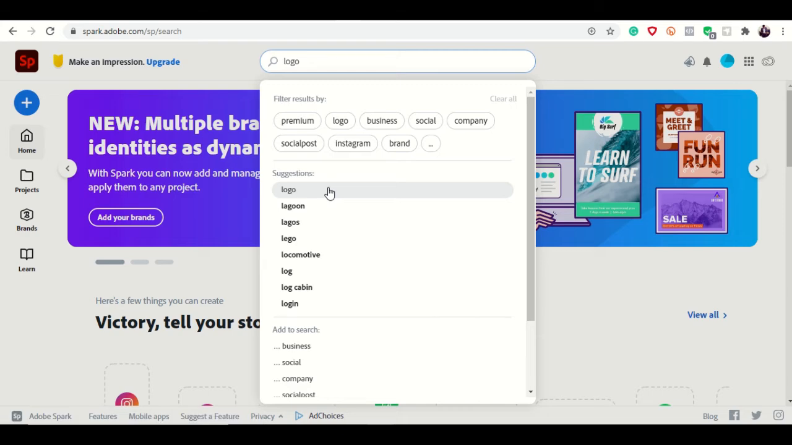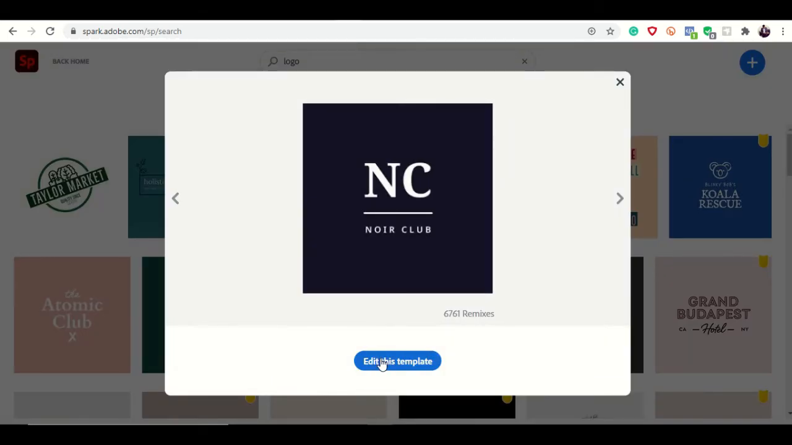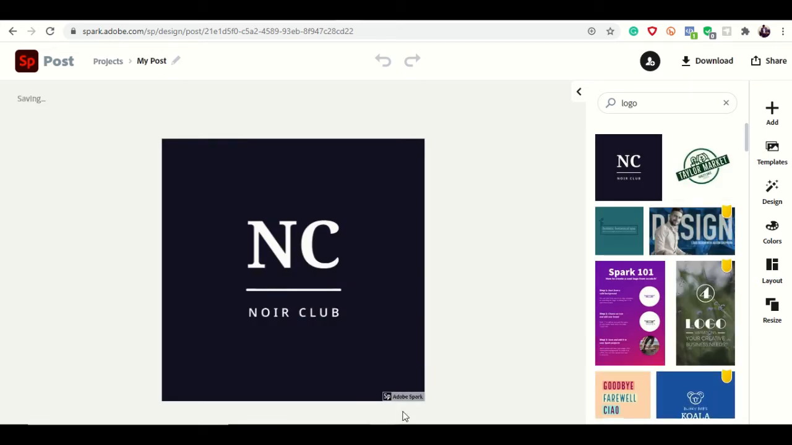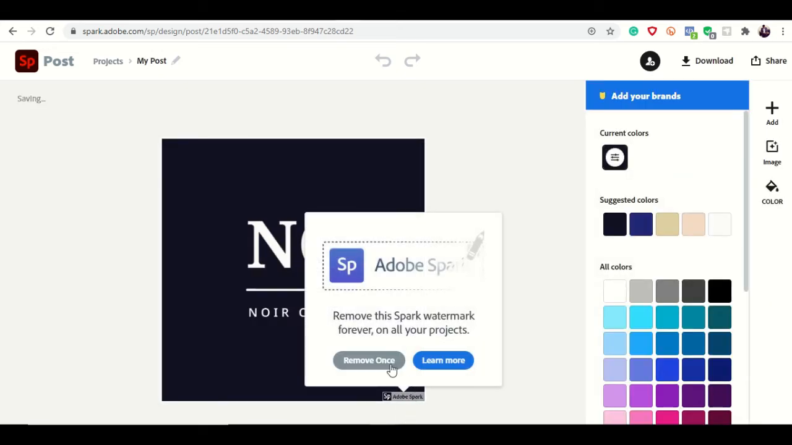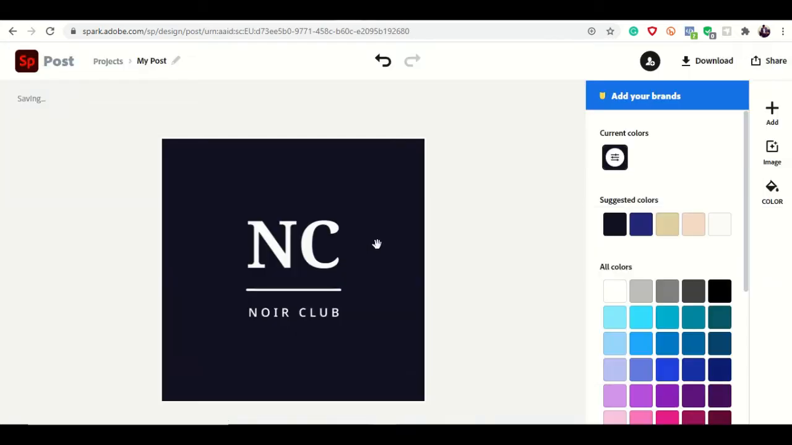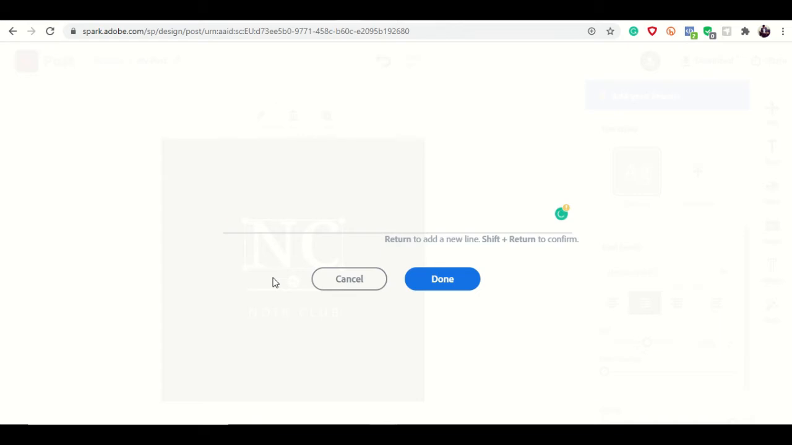Type logo. It brings you all different samples you can select from. You can use different templates. You can edit. You can build from scratch. I'm just going to pick this template and use it too. And you can remove the Adobe watermark for free, so that it doesn't show up on your logo. So I'm just going to edit this real quick. Change that to the name of the business, which is Creed Farms.